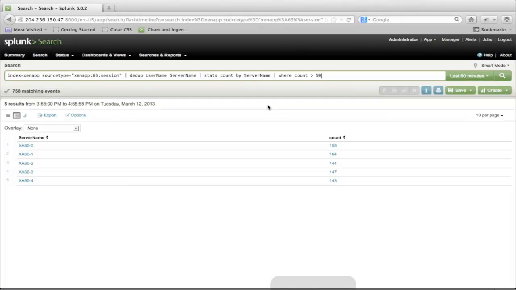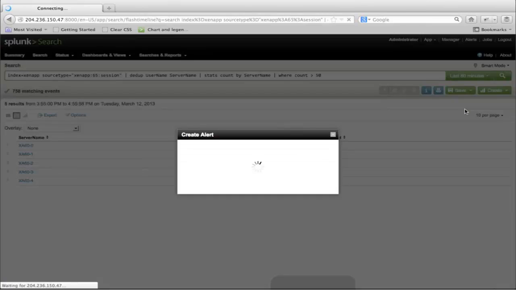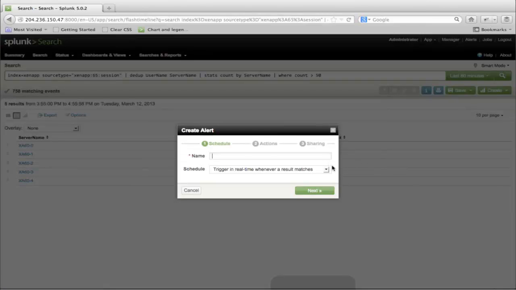So say, if you're sizing your environment, which you could use Splunk to help you do, to figure out the max number of users per server, and we want to know if we go above that at any time. So we can say, all right, here's our search that lets me know if I go above that threshold. And just like we were creating dashboard panels earlier, we can come over here and I say I want to create an alert instead of a dashboard panel. And it creates this little wizard, and I'll say too many users.